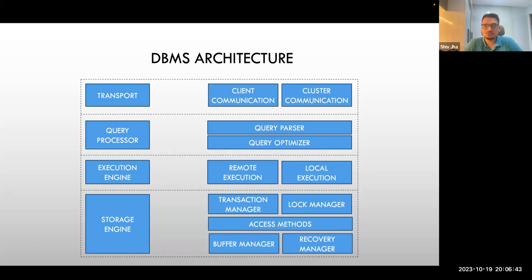Within the storage engine, you would typically have a buffer manager, which takes care of caching data that is being written to the disk in the database for persistence. And you have a recovery manager. In case there is a node failure, then how does the database recover from it? That, of course, comes from the disk in some form. Otherwise, you will end up losing some data.